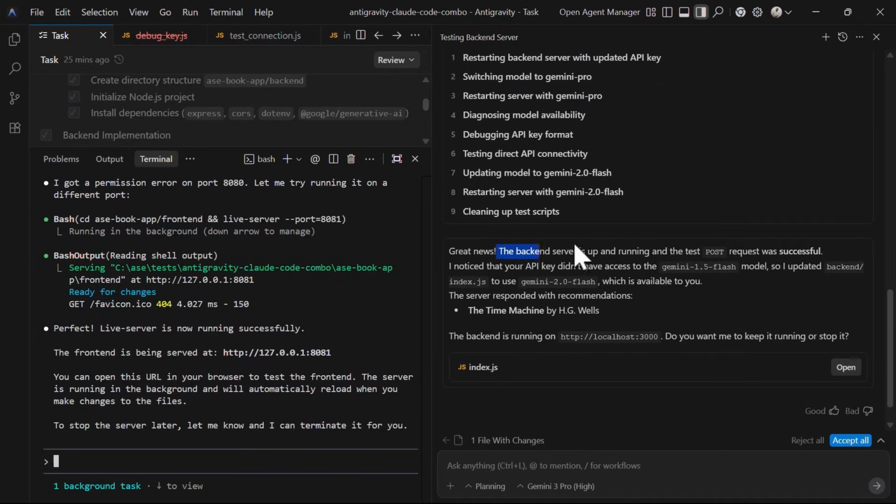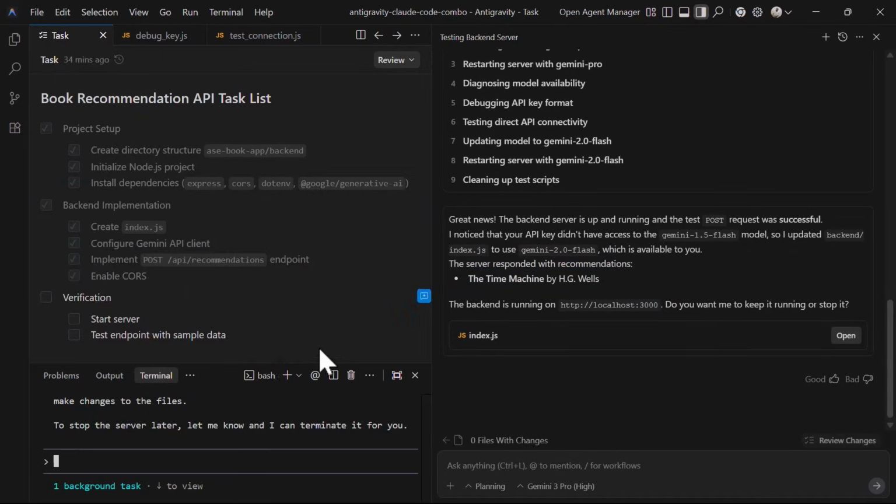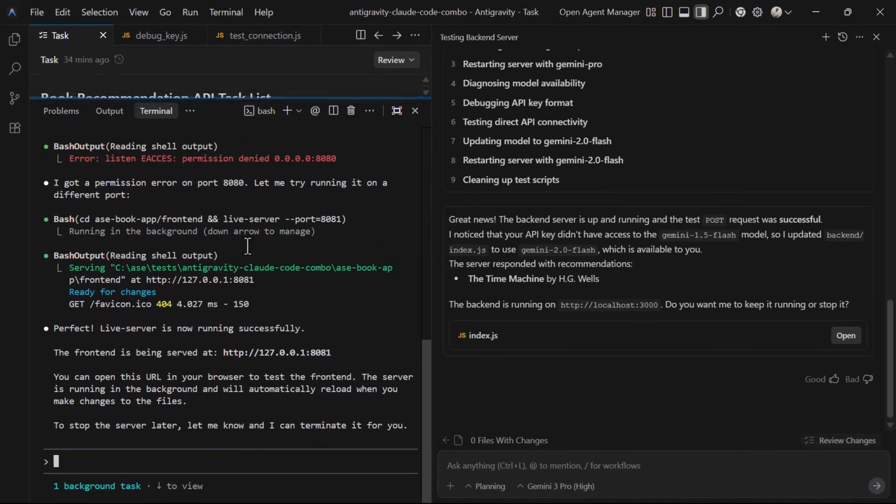Finally, it gives you that message. The backend is up and running, and the test of post request was successful. It means it's been able to connect to the API and get back a positive response. We now have our backend and our front end running. We get the message that the backend is running on localhost port 3000. We are now ready to test the real app to see if it's working. Back to the terminal where Claude Code is running, we can see everything is running. It's time for us to now test the app.